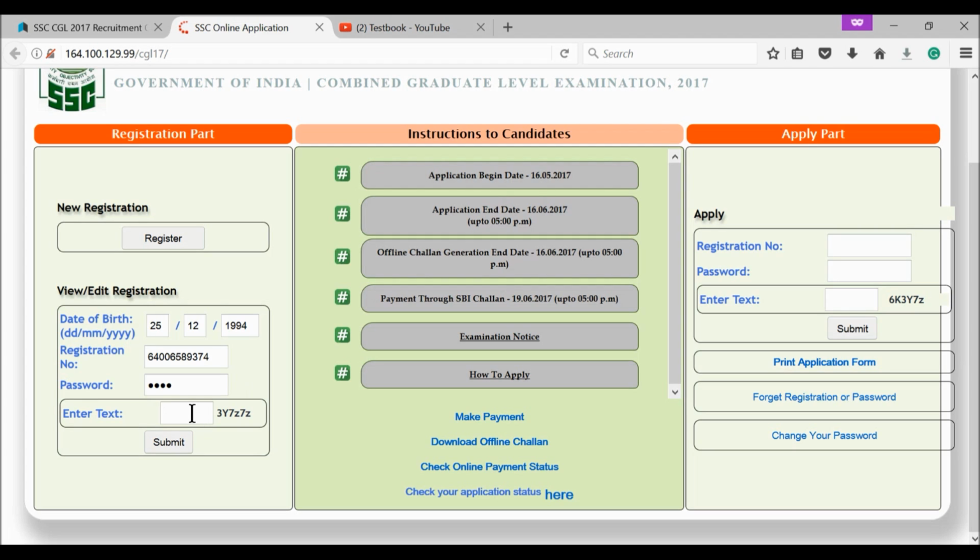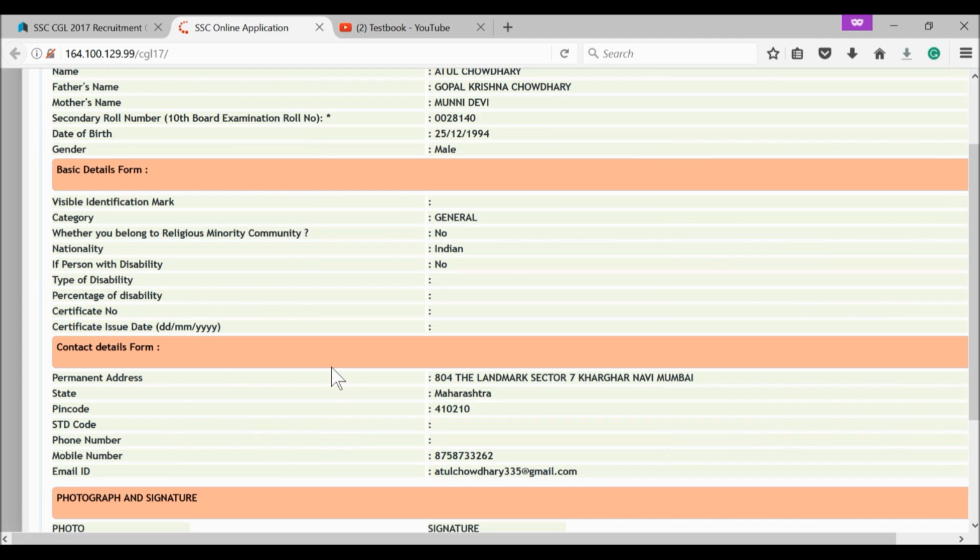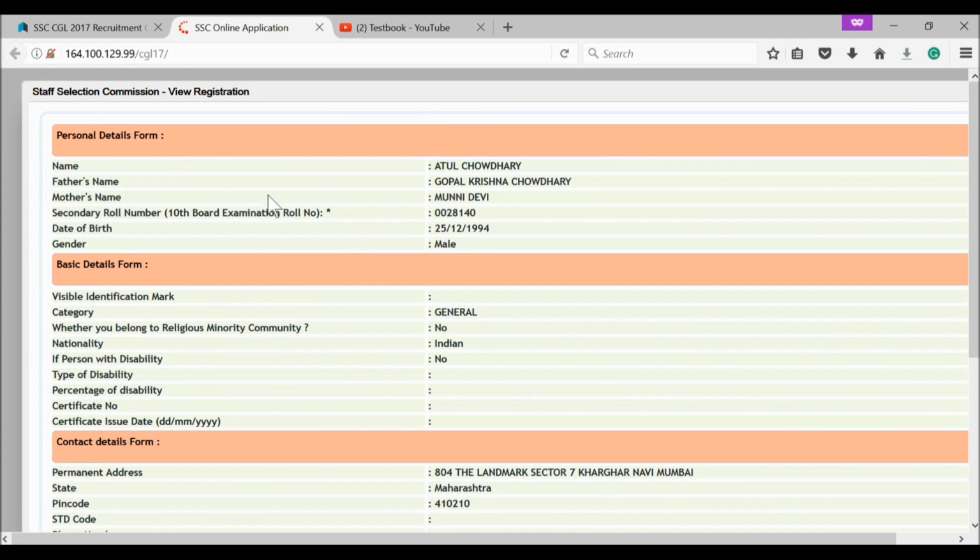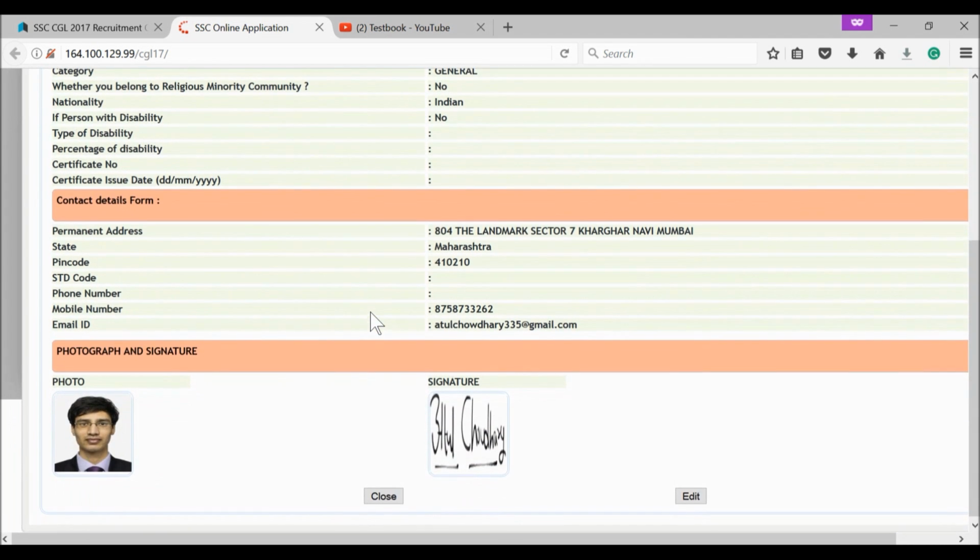Enter your text that will be given alongside and submit. It will show you this as your registration. View your registration, check for any mistakes. If you want to edit, click on edit.